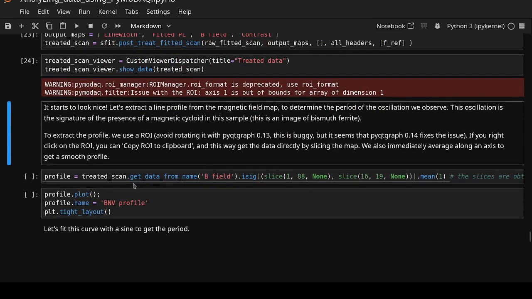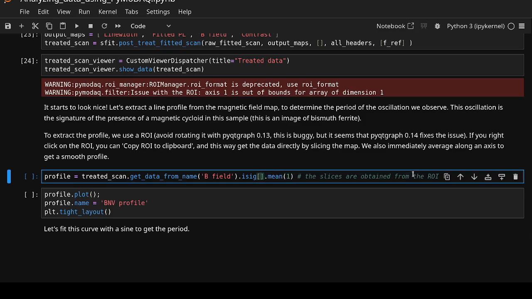And there we are. So I have my treated scan object, which is again data to export. So there are several data with axes in there. One of them is called B field. It's the 2D array that we were looking at. And I can use this nice thing here to slice. So here, I tried it before, but I'm going to paste my new slice. So this is what I copied from the ROI. So it's exactly the position of the rectangle that we had before.